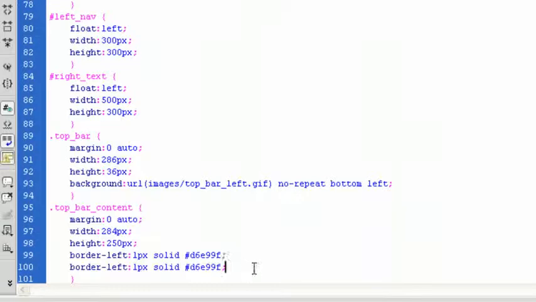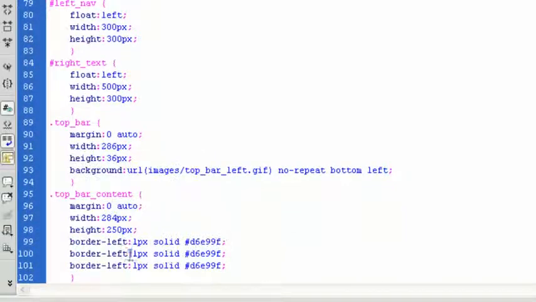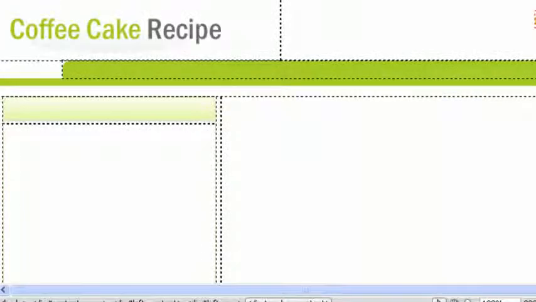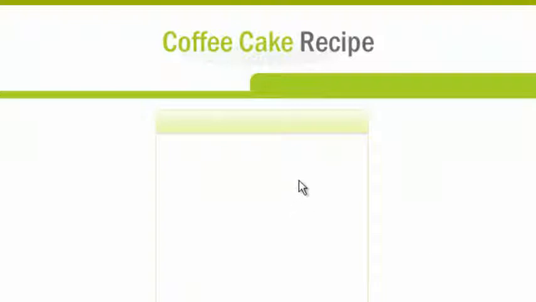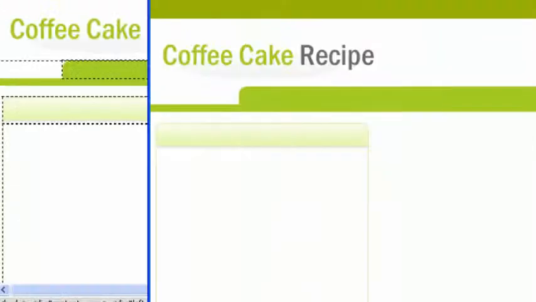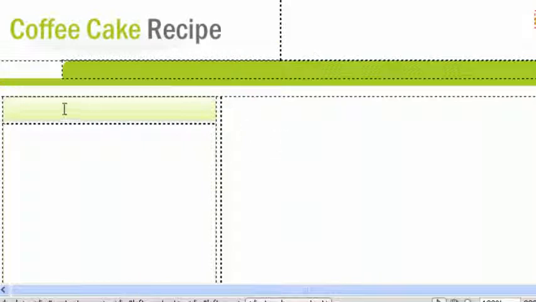Border left. I'm just going to duplicate this 2 times. I'm going to change this to border right, and I'm going to change this to border bottom. Let's have a look, see how we're getting on. Let's preview this. Is it looking good? And there it is. There's our box sitting in there with our border. Everything is looking good. Everything is center aligned. Okay, looking good. And now let's move on to actually adding the text inside of this top section here.